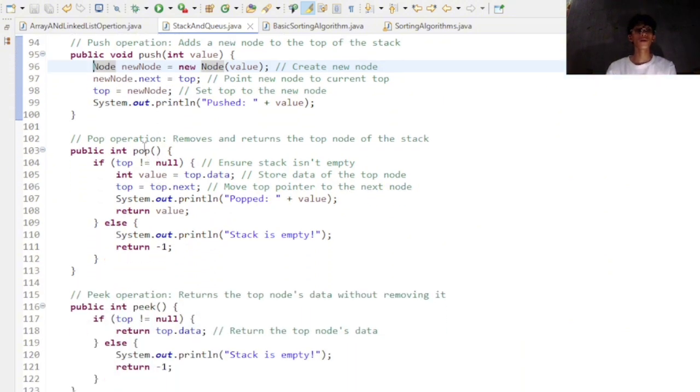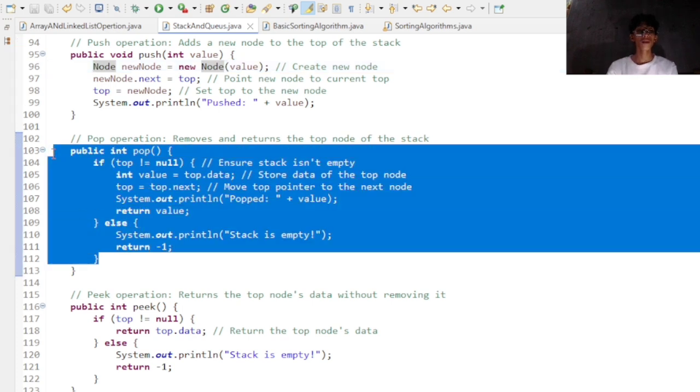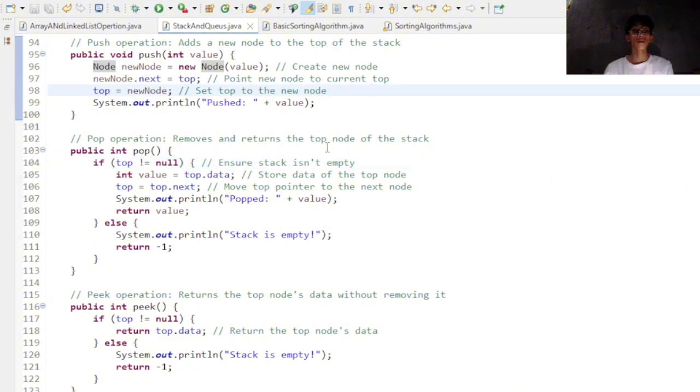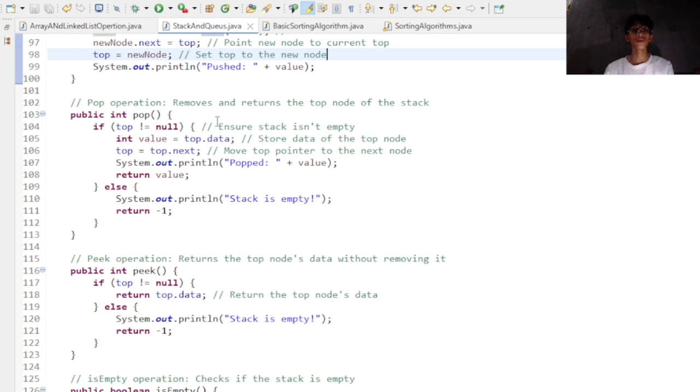And then next, we have the pop operation. This is public int pop. This is the pop operation, it removes and returns the top node of the stack. Then this if ensures the stack isn't empty. And the int value stores the data of the top node. And we have here top is equals to top.next. The purpose of this is to move the top pointer to the next node.